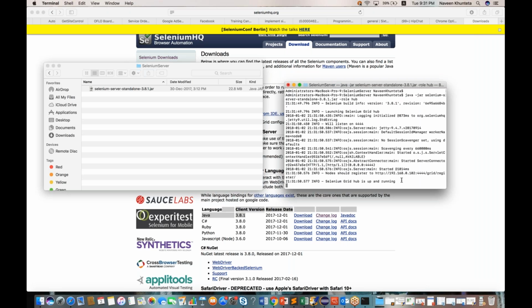Now, how will you check? Don't close this terminal or command prompt, don't press anything over here. Now you have to check that the Selenium grid hub is up and running. How will you get to know that? It is perfectly fine. You will see that it is running on this particular IP address. So you just copy this IP address. It's running on your local machine, on your localhost.